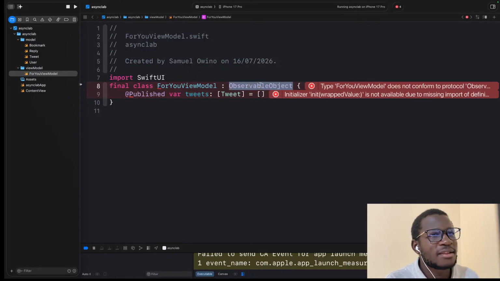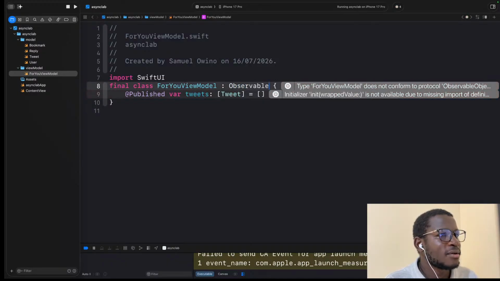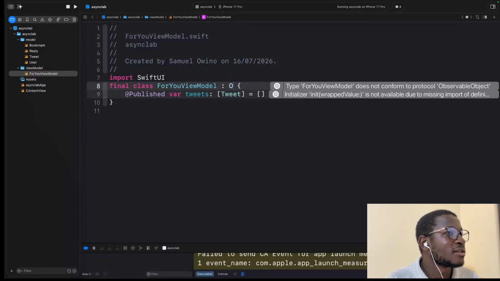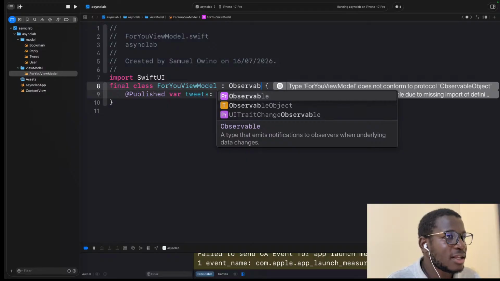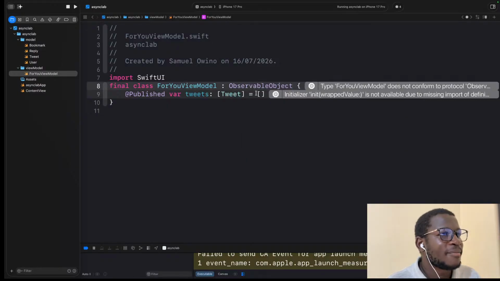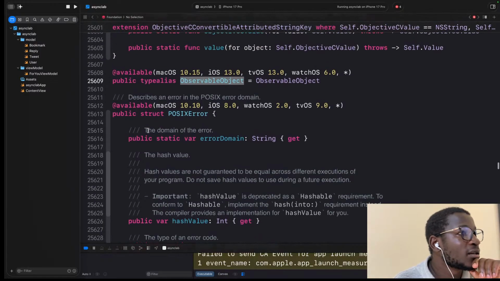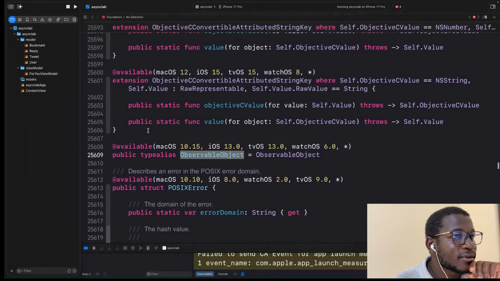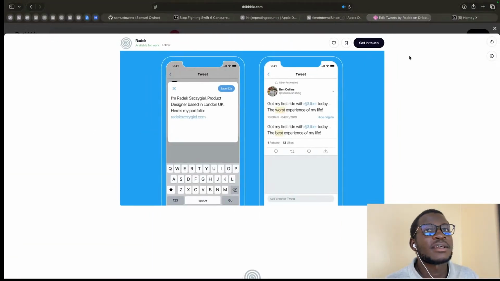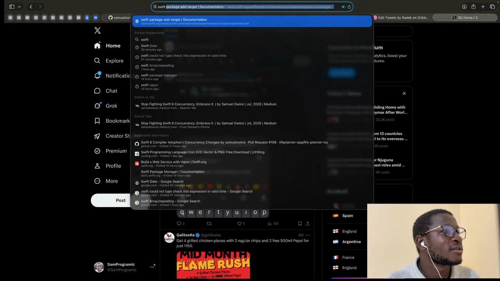So actually, I think this is observable object. I think it's observable. I think it's observable object. Is it not? It's observable object. Just looking at the documentation. Okay, it's not documented there. Let's see if I can pull something.